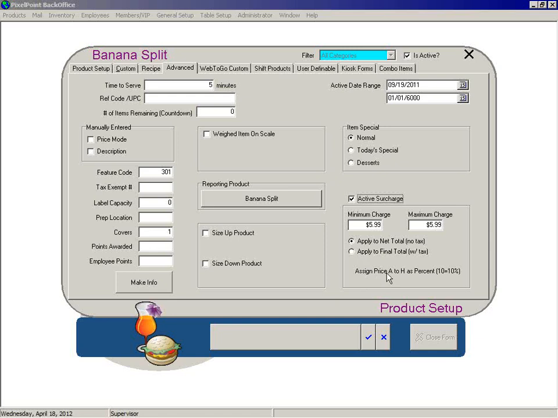Assign prices A through H as a percent. For example, 10 would equal 10%. Now, what this means is that whatever the amount of the check is going to be, it will calculate the delivery charge as being 10% of that. So if it was a $100 transaction, then the delivery charge would be $10.